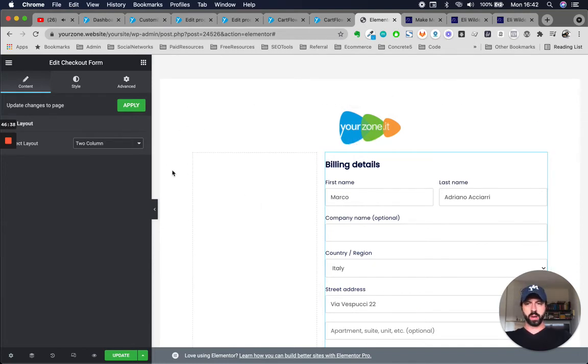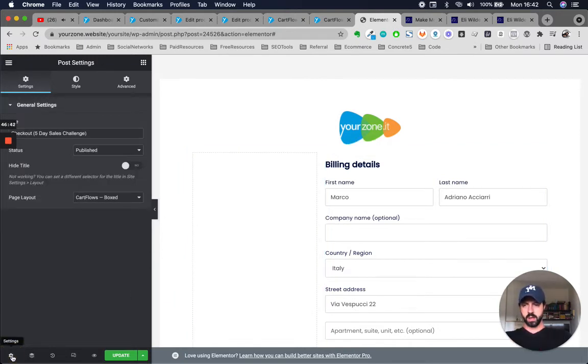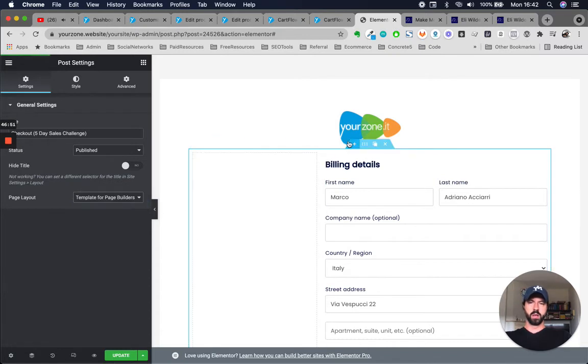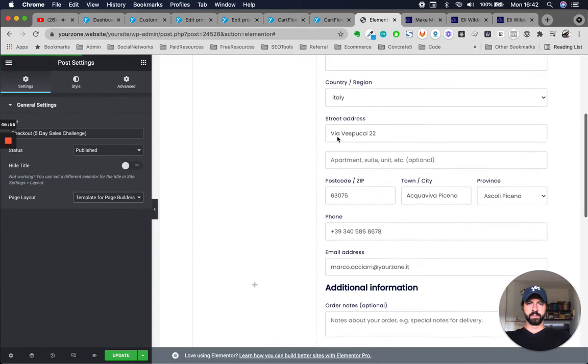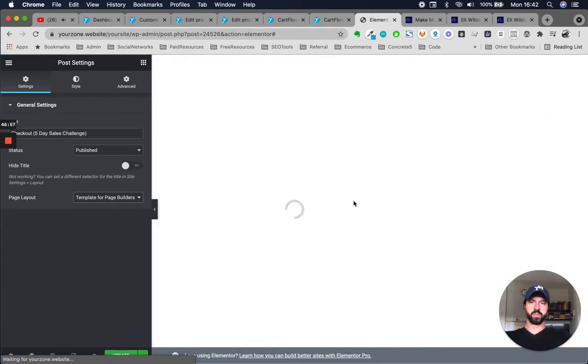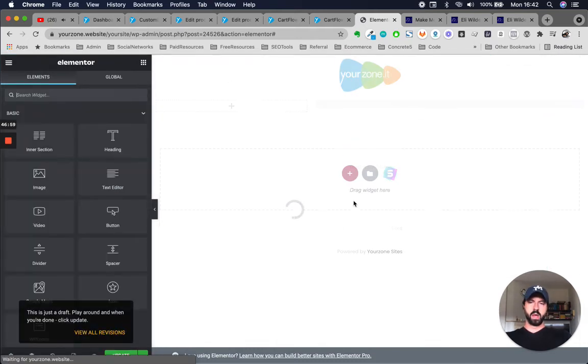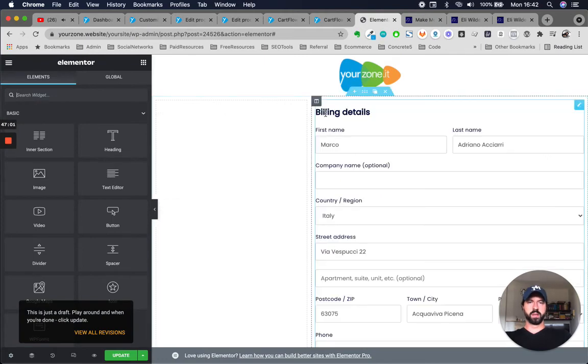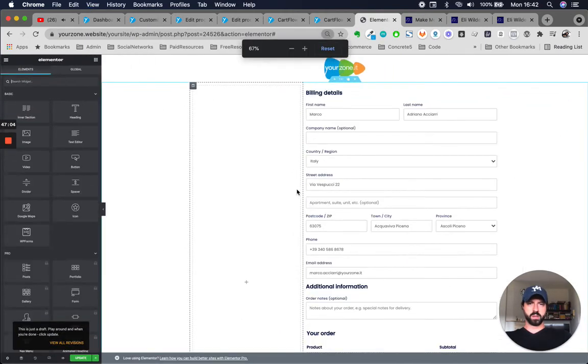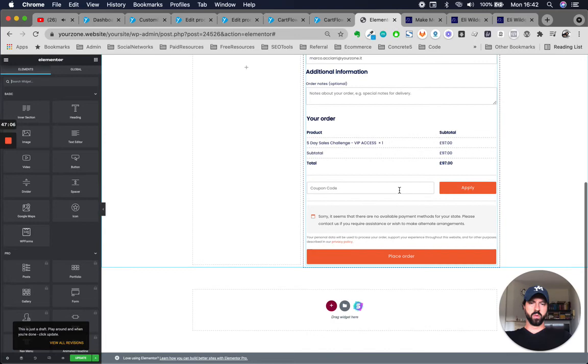If you wanted to occupy the whole page, you would click on this icon here and toggle this. Either card flows boxed or template for page builders. Templates for page builders will make it full width. See, it reloads by itself, and the page is now full width. If you zoom out, it will be full width, as you can see.